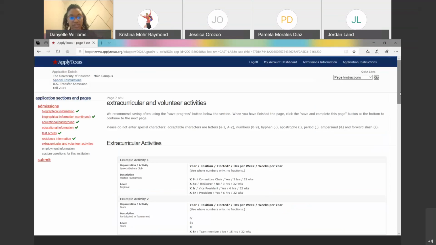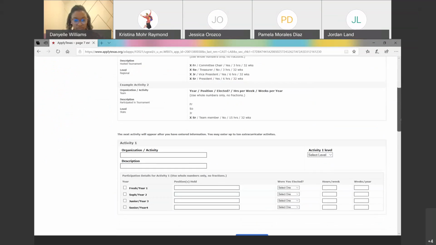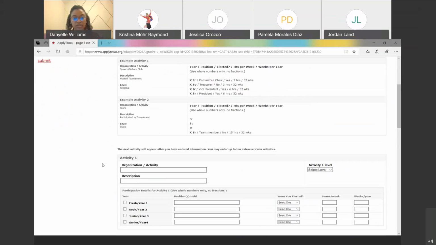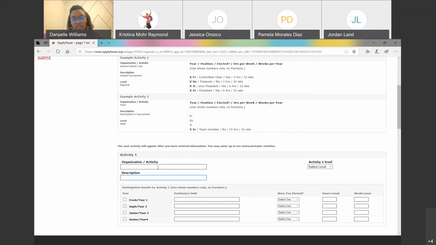Alrighty, so the next part is going to be your extracurricular and volunteer activities. All right, so we'll scroll down so you can see what that looks like. So here you're going to want to enter information. And so this will be for your extracurricular activities. So you'll put your organization or your activity. So if you've joined a club on campus, then you can put that here as well.